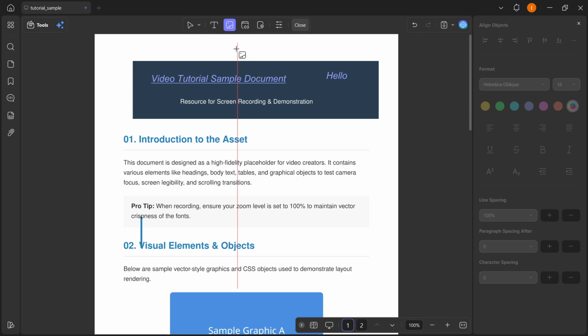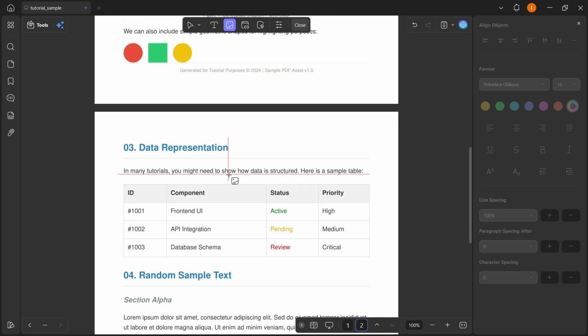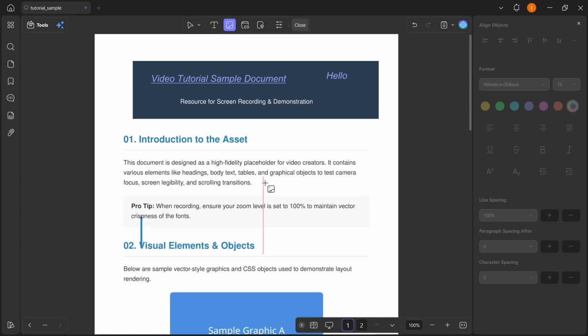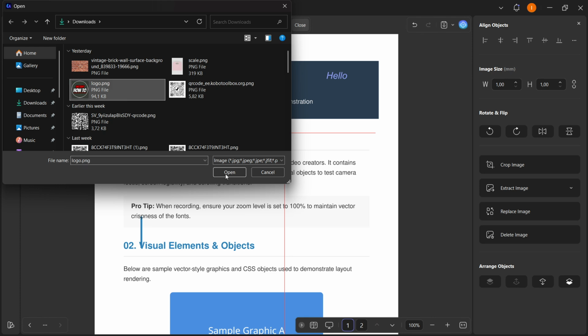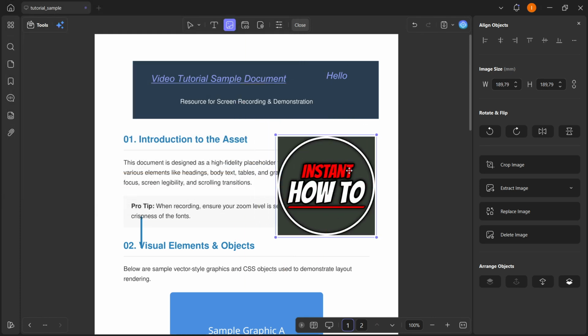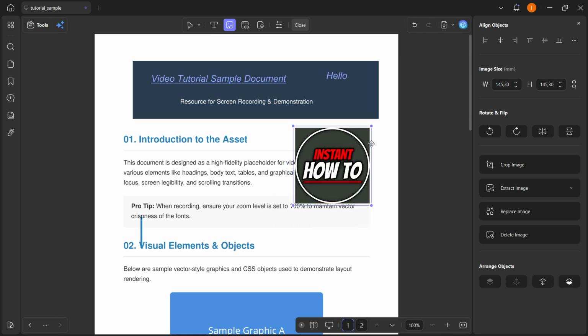Then you have the insert and edit image. So we can basically edit any image in here. Of course, if I had one, or you could just click anywhere and add images into your PDF as well, just like this, very easily. You could then crop them, move them, or flip them over here on the right.